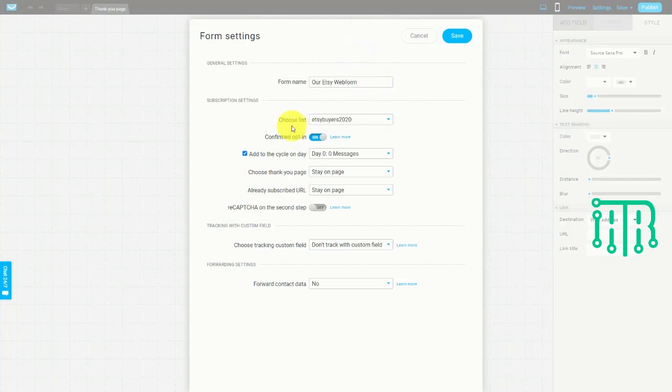And we're going to make sure that, for this particular list and form, we want a confirmed opt-in. When this individual becomes part of our email marketing list, we want to make sure that they're going to be sent a message immediately. That's going to be the message where they're going to be able to download the product that we promised them.